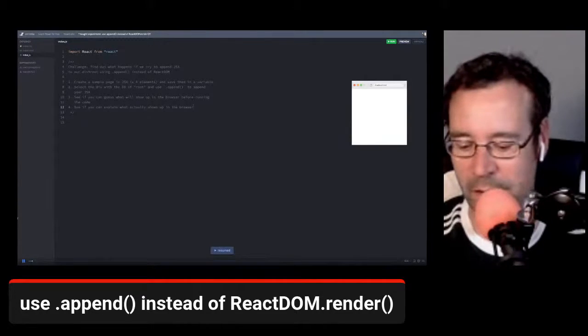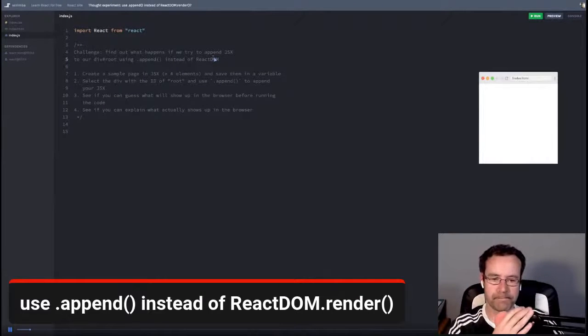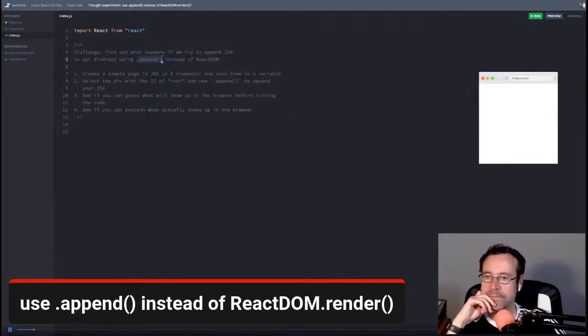With you, and that is to figure out why we're using ReactDOM.render instead of just using the DOM append method that you've probably used before in JavaScript. I've written the first line for you, and that's to import React from React. That will just allow you to write some JSX. Your challenge, as you can see in this little 4-step process here, is to create just a really simple sample page in JSX. It has to be greater than or equal to 4 elements, just to get your fingers working a little bit. And I want you to save that JSX to a variable.